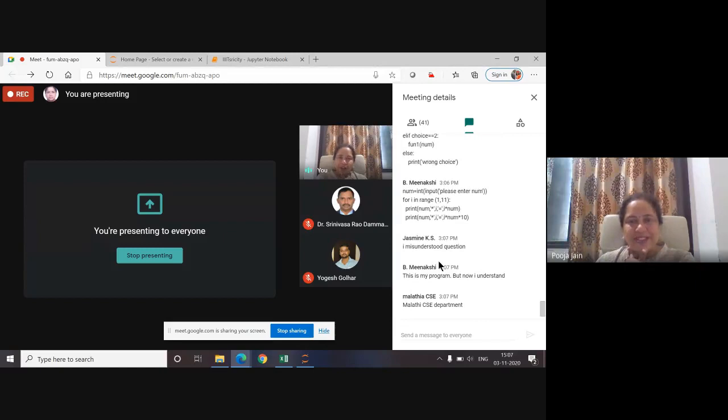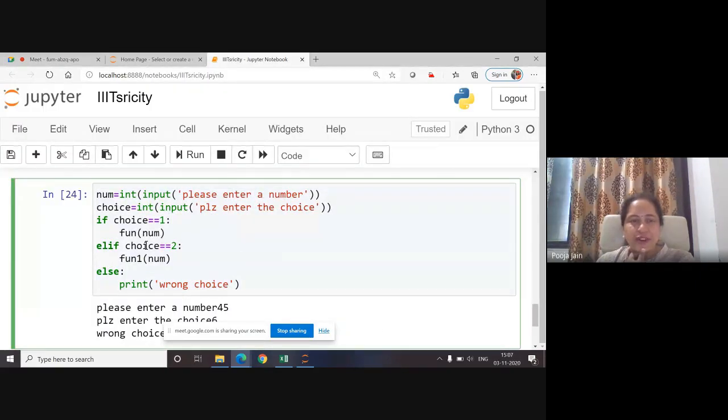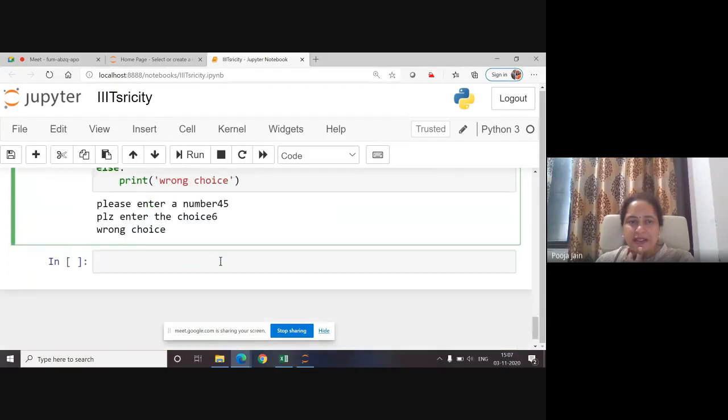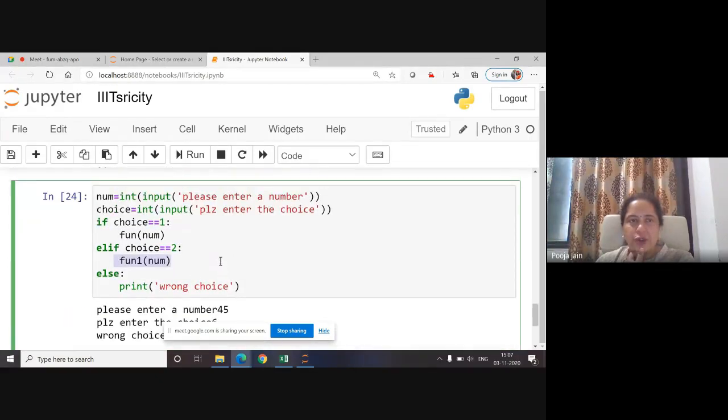Have you got the question now? And are you able to do it? I said you have to have two functions. One function will print the table and the other function will print it multiplied by 10. So that is being done. And if it is a wrong choice, it will say it is a wrong choice if it is not 1 or 2.